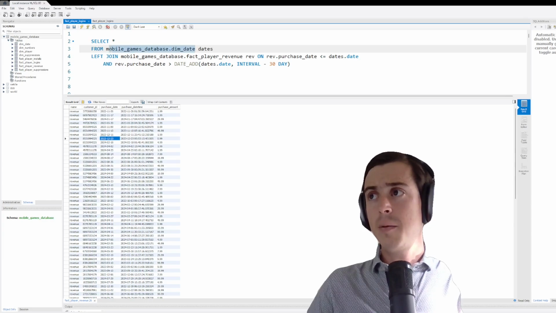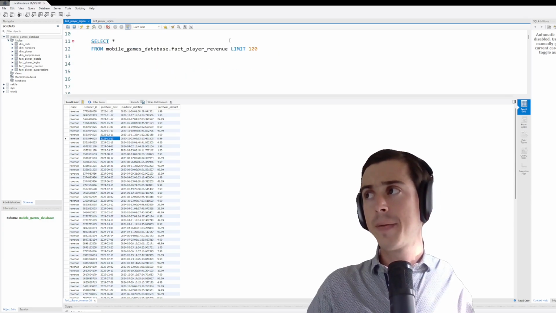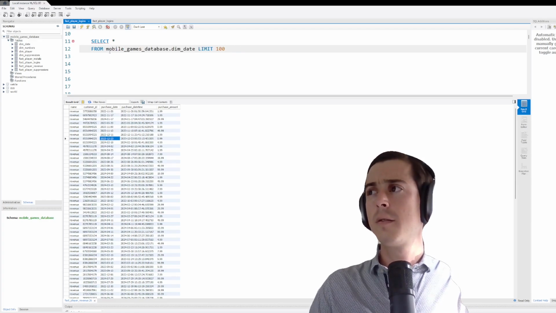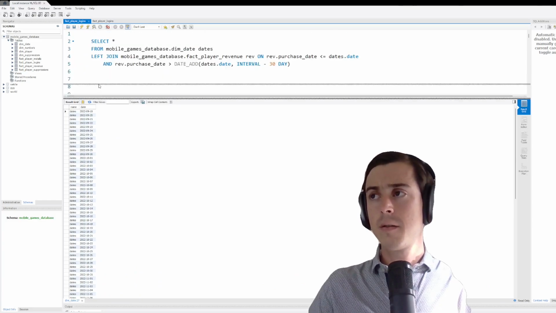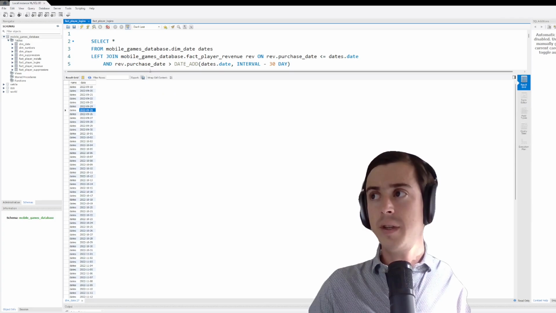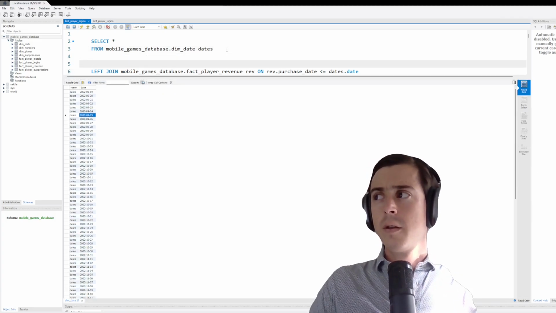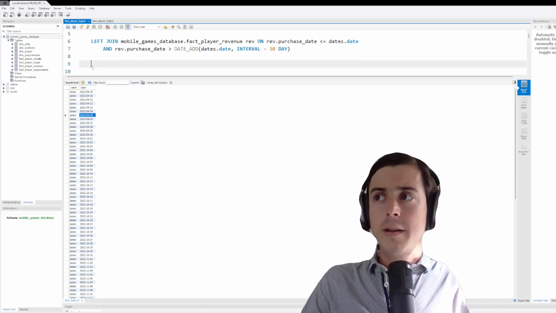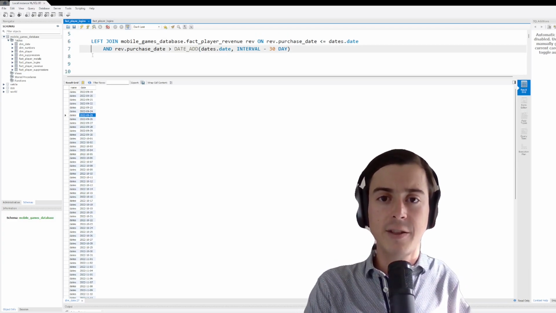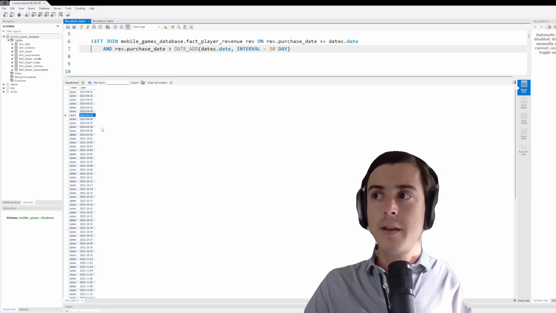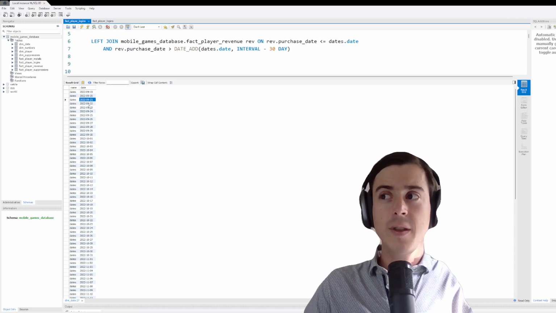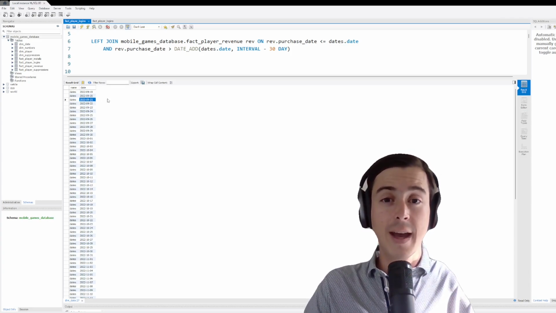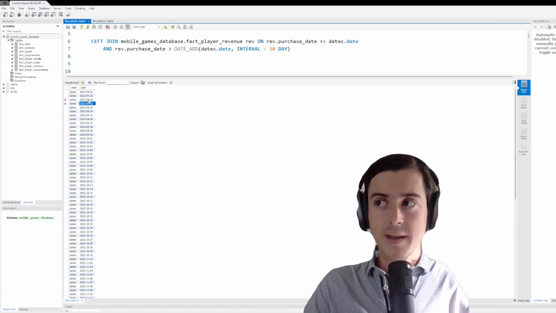I'm going to go back to our date table so I can fully explain this join to you. Okay, here are some sample dates. So we want the revenue transaction date or the revenue purchase date to be less than or equal to each one of these dates, right? And we added the equal to part so that we can count the number of transactions on this actual day so that we can get daily monetizers.